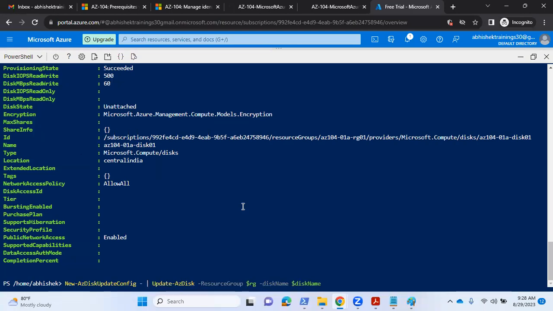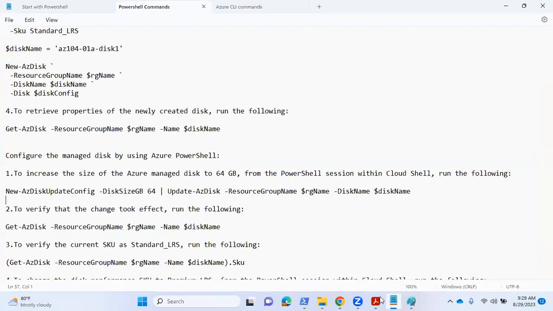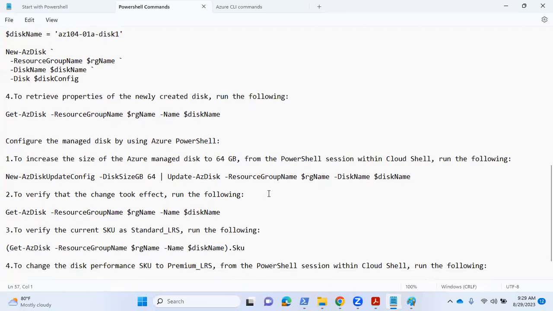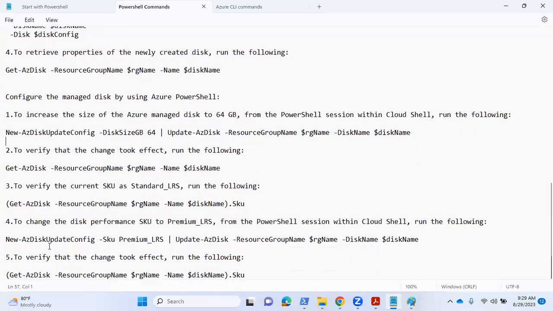Now what I have to update? SKU. What SKU? Premium underscore LRS. See, new update is SKU premium underscore LRS. Update the disk. Okay.